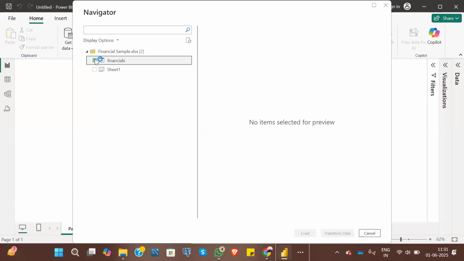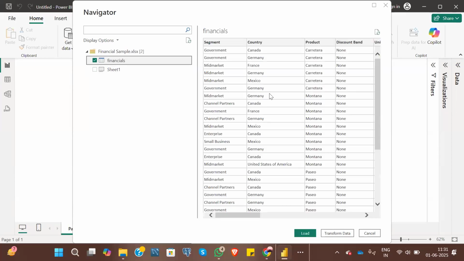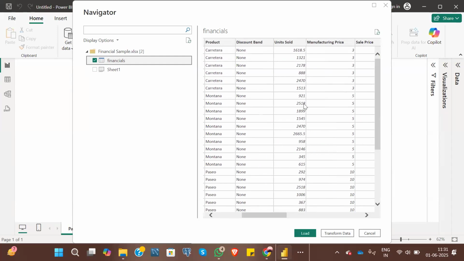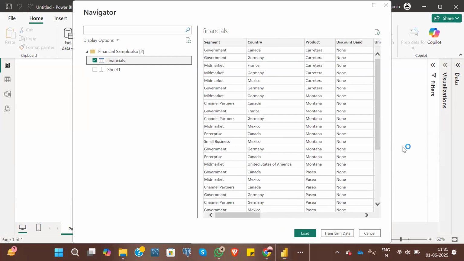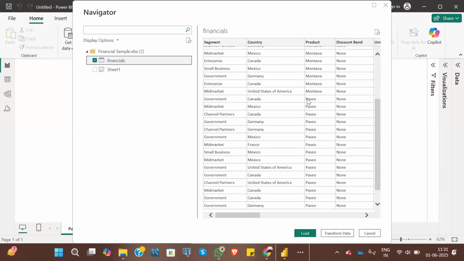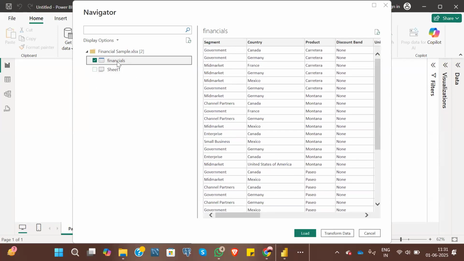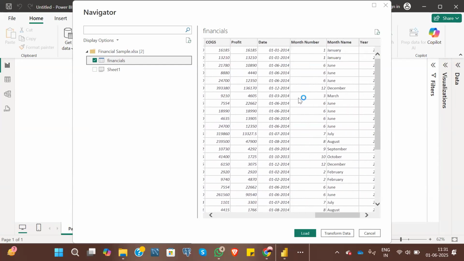If you select on it, the data in that sheet will be shown here. So it's better to select the data only. If you select the sheet, whatever data is included in that entire sheet will be fetched here. So for now, select the financial. I'm selecting the table so that I can see the preview of my data.